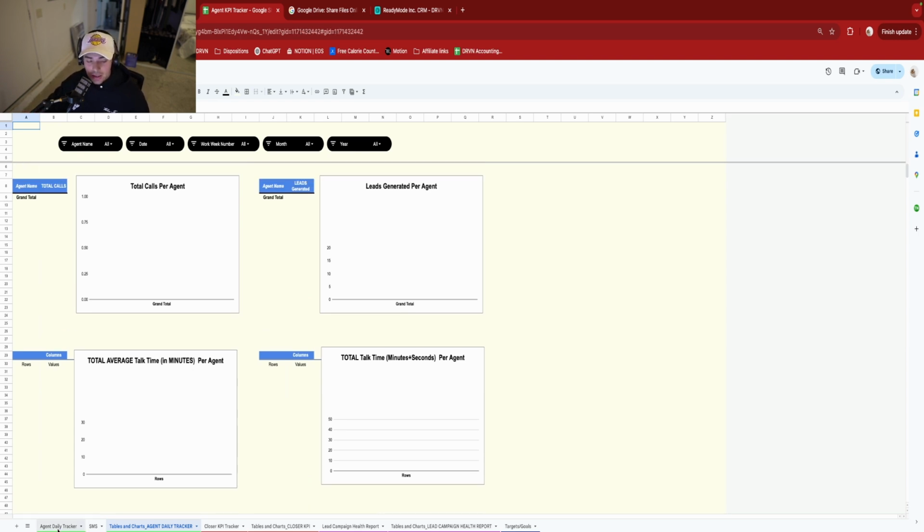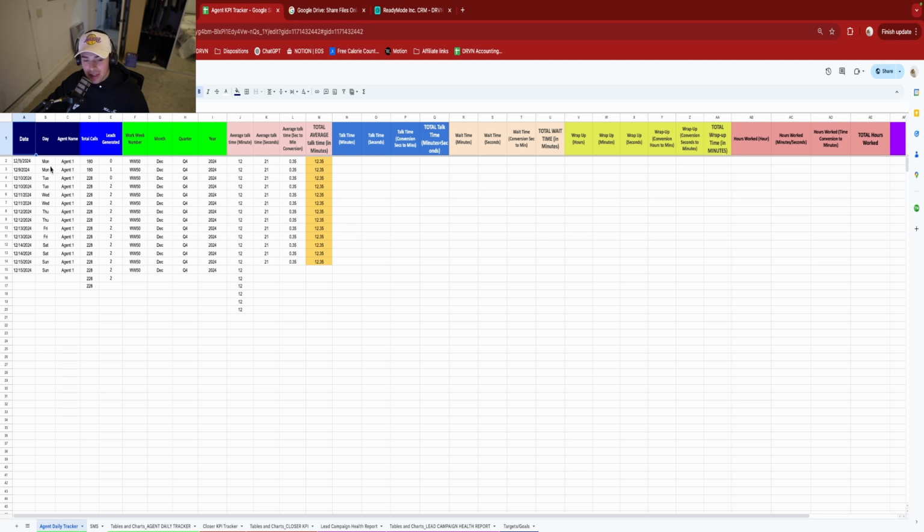Every day, you need to input your data as far as agent 1, what did agent 1 do? So if it's just you, you should still be tracking this, so that way you can have the most success in seeing how much work you are doing, how long it takes to get a deal, and how many calls it took for you to get that deal.